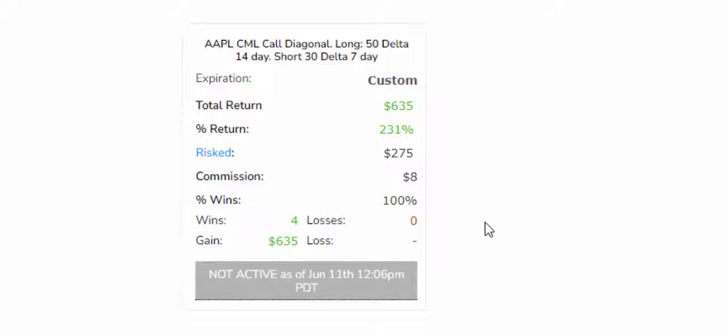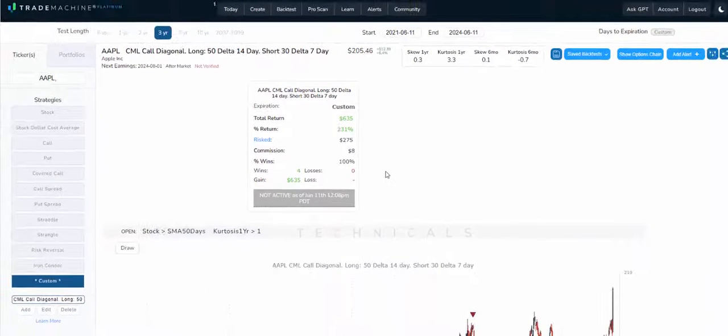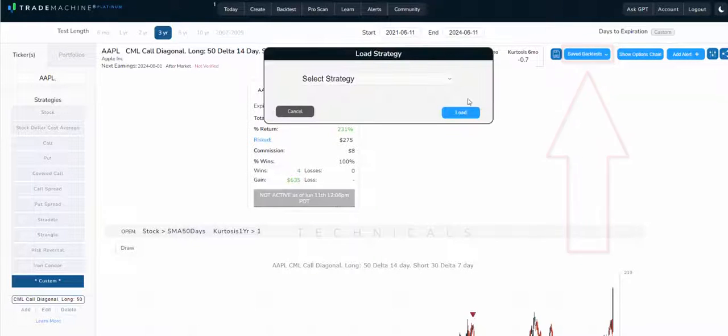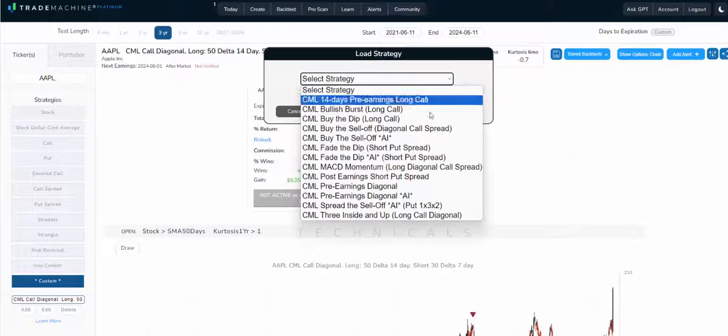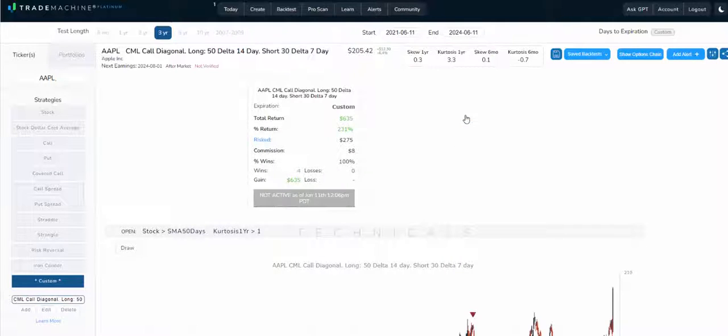So how did we magically get rid of those losses and magically raise the average trade return while trading less often? Well, I'm glad you asked. It's from one of the pre-built strategies with our AI in TradeMachine, and I'm going to show you how to do it. You go to the Saved Backtests drop-down menu. Just click it. This happens to be our pre-earnings diagonal trade with AI. Note the AI. And I'm just going to load it.